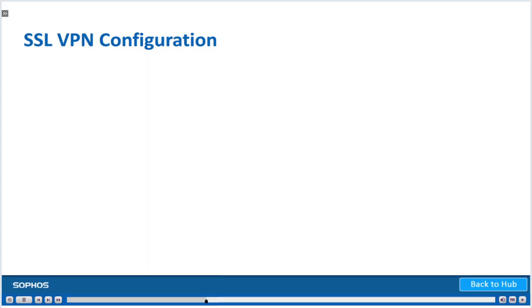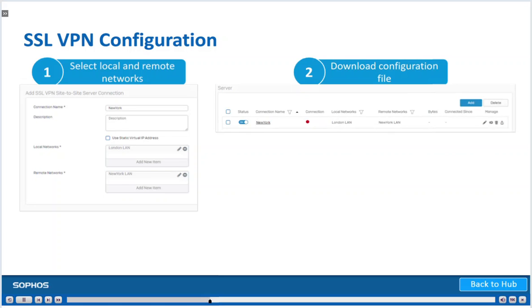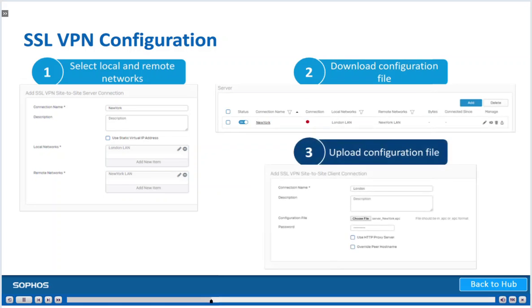The configuration is done in 3 steps. 1. On the server, create a connection by selecting the networks that will be local and remote to the server. 2. Download the configuration file. And 3. On the client side, create a connection by uploading the configuration file. You will work through the configuration of site-to-site VPNs during the labs for this module.